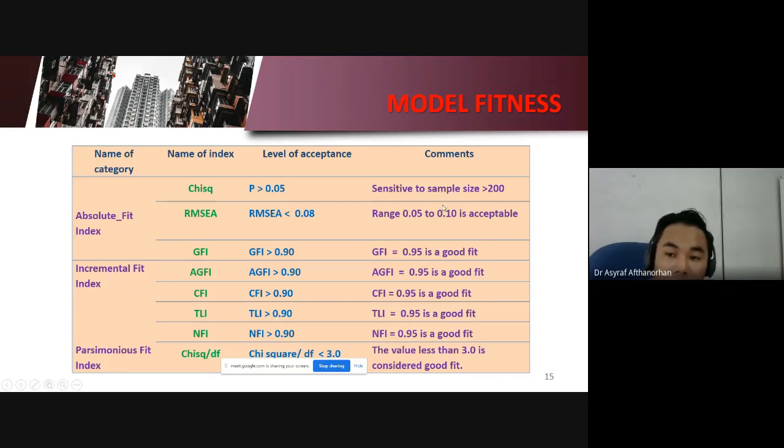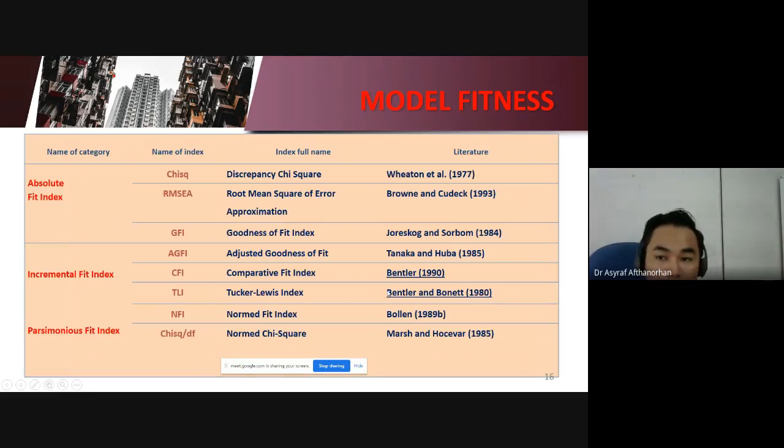Okay, sensitive to sample size tu comment. This is the literature for the chi-square, RMSEA, and so on. For those yang ada menulis untuk buat research, at least we have the support. We have the support of who developed the chi-square if we were to write up in the methodology part. This is the example of literature for each fitness index.